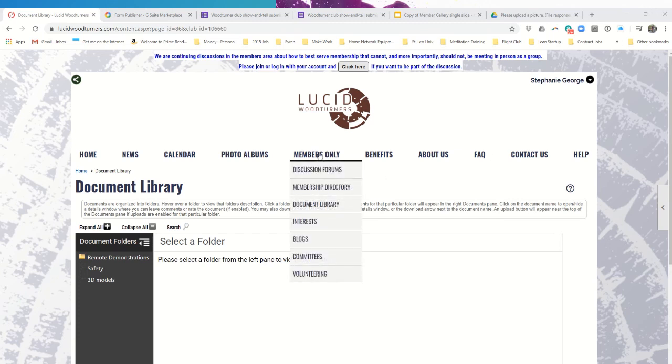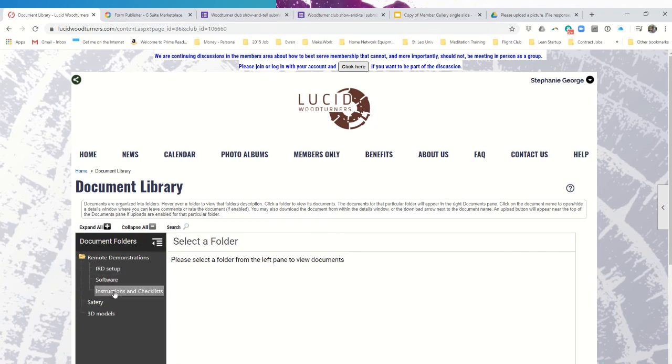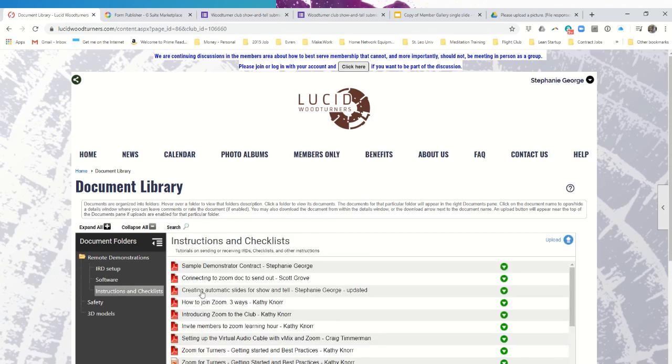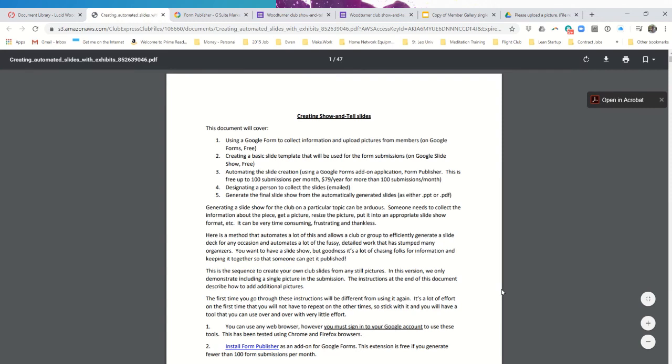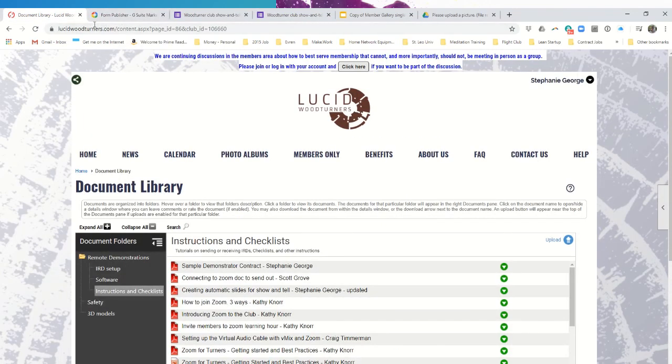And you can find them by going to the Lucid Woodturners website, going down to Document Library, which is what you see here, and then clicking on the yellow folder and going to Instructions and Checklists. And here you'll find Creating Automatic Slides for Show and Tell. You can download that and it'll give you the instructions that I'm going to go over here in this video. So I'm just going to close this window here. So that's where you can find the written instructions.